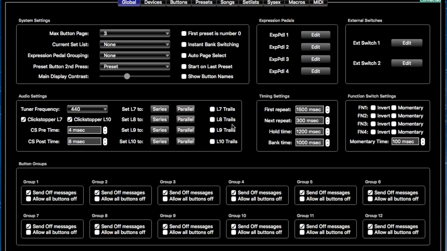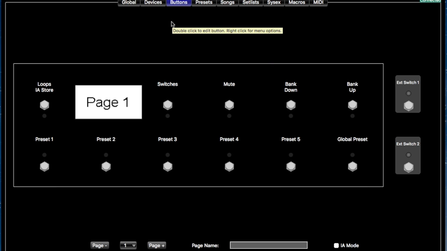The PBC uses a concept that's called button pages, where each page can have completely different functions for each one of your buttons. If you go to the Buttons tab here, you can look at what the buttons are configured for on each page. Here we have page 1, which is what you get when you start up the PBC, and it's got the preset buttons, bank up and bank down, and a few other buttons that allow you to access some other button pages.